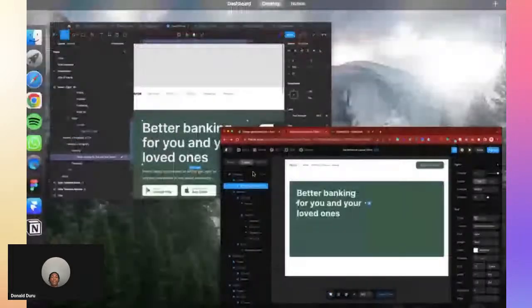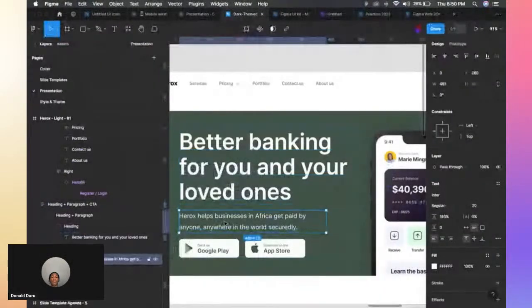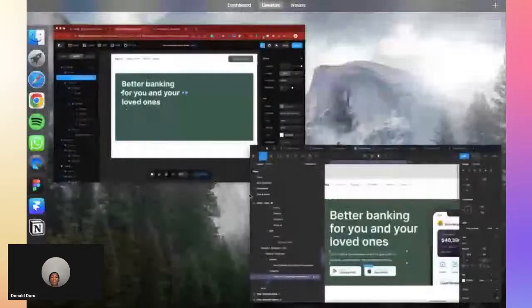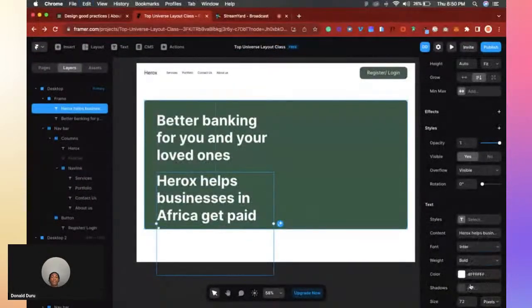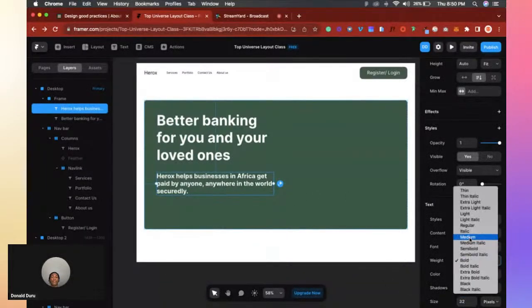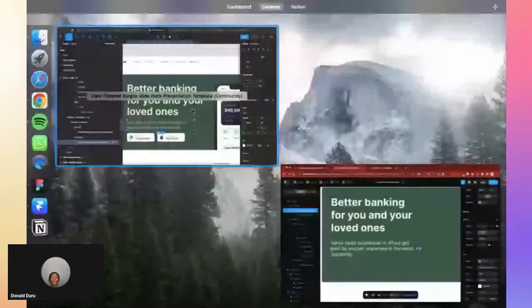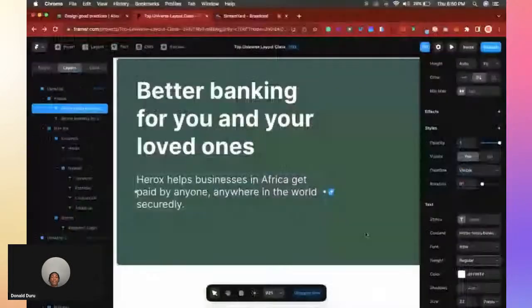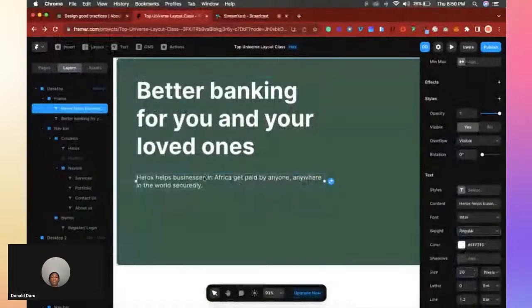All right. Then we have Herox helps businesses in Africa get paid. Let's just copy this and then duplicate this. Reduce the sizing to 32. Reduce the weight to medium, or let's say regular. What size is it? Okay, this is 20. Just eyeballing them. So yeah.